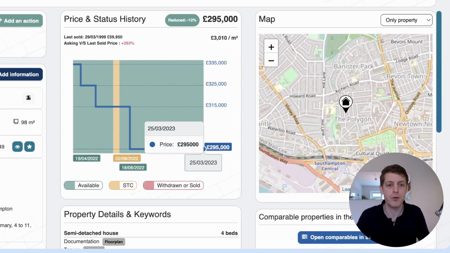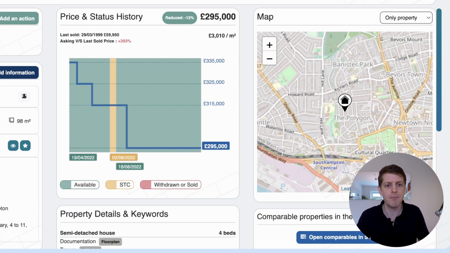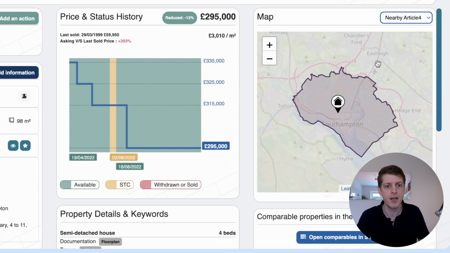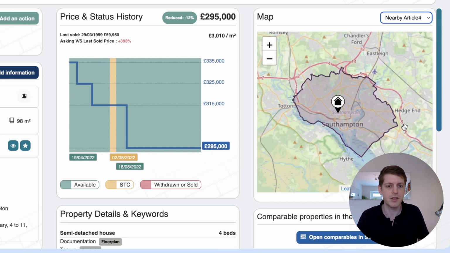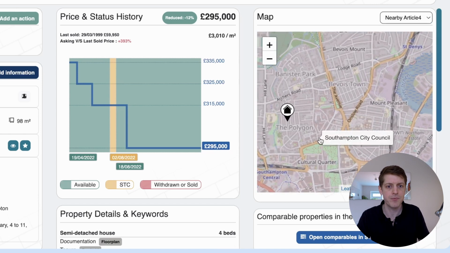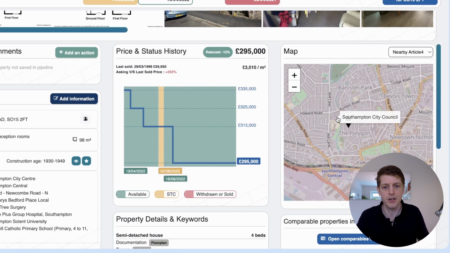And remember that we're looking for properties within an Article 4 area. So in the map area, if I just click on this drop down and click nearby Article 4, we can see that we've got our Southampton Article 4 boundary here, and the property is right in the middle of it. So we can see that that's definitely within Article 4.